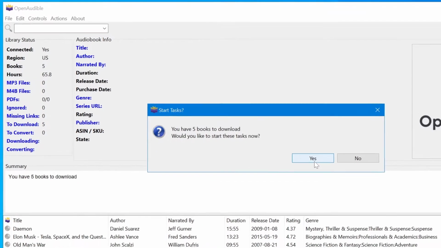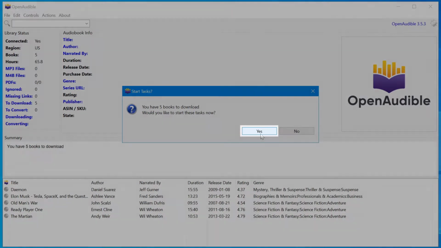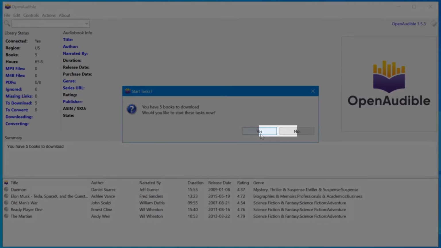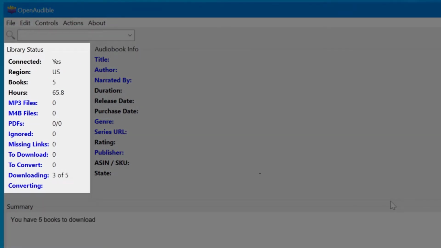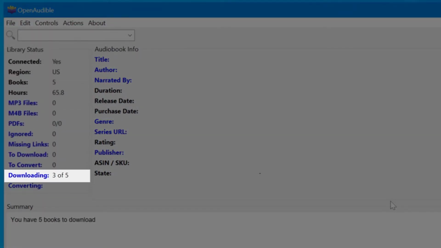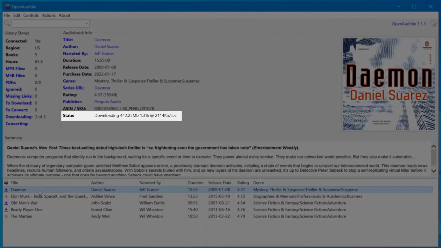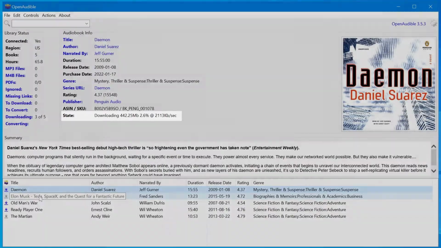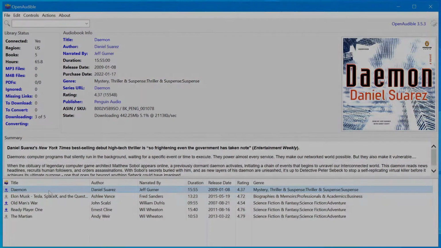Now that you have your library, your audiobooks will need to be downloaded from Audible. You can click Yes to download them all, or click No to download them individually. Now, 5 books are in the process of getting downloaded, 3 are downloading, and 2 are in the download queue. Selecting a book shows the state of the book in the audiobook info panel. Downloading will take some time, depending on the speed of your internet connection.